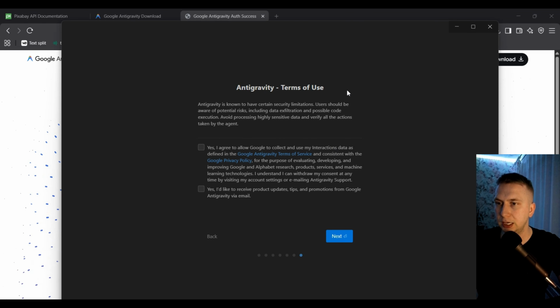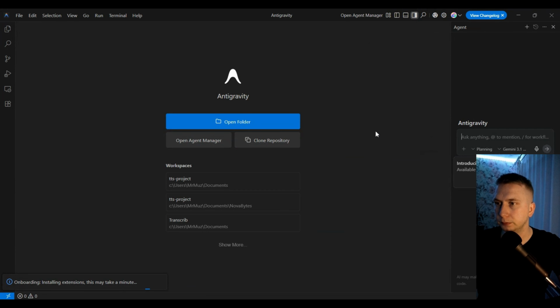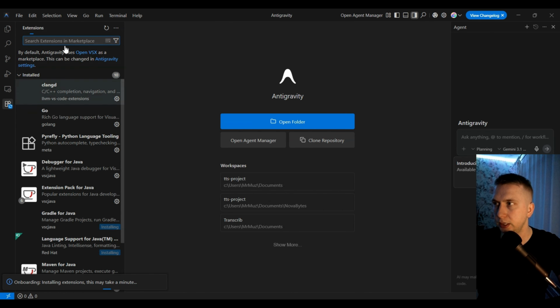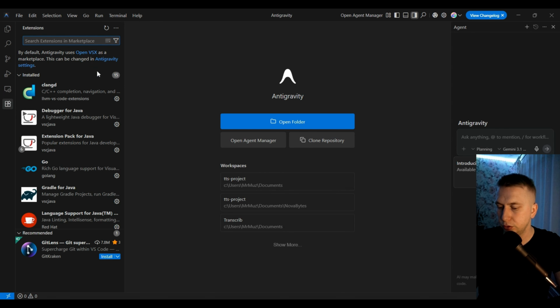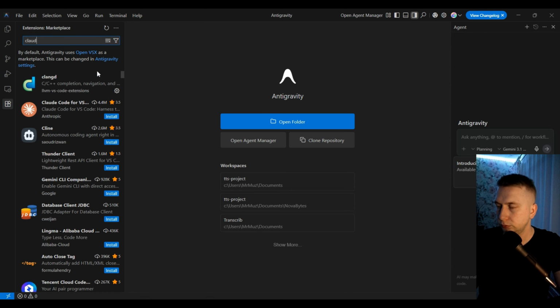Now we have the Antigravity terms of use. You can skip those. And now you are logged in. So it is very similar to VS Code if you have used it. If not, then on the left side, what you can do is add extensions, which are probably things that you're gonna need. Here you can install all the AIs that you need, for example, Claude.